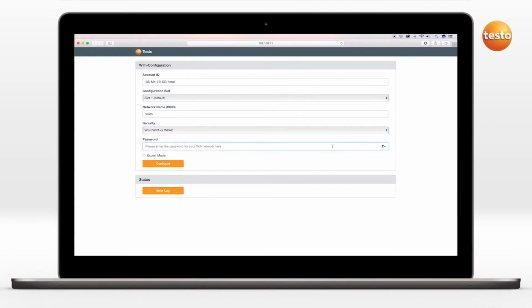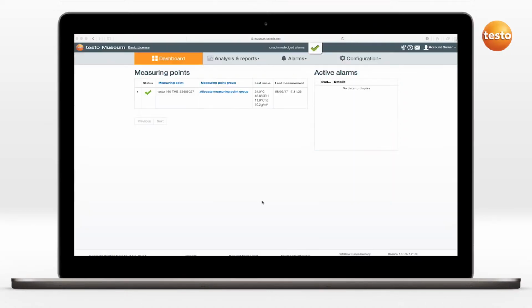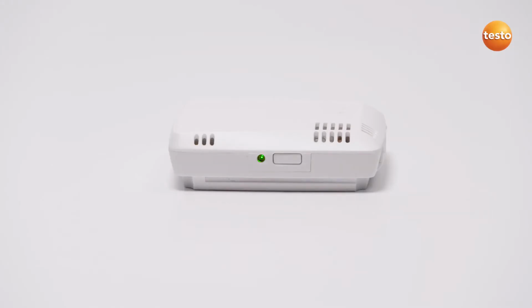Finally, enter the password for the network. Confirm the configuration via the item Configure. The data logger is now fully configured and connected to the cloud. The LED flashes green twice. The Wi-Fi data logger then switches to measuring mode.